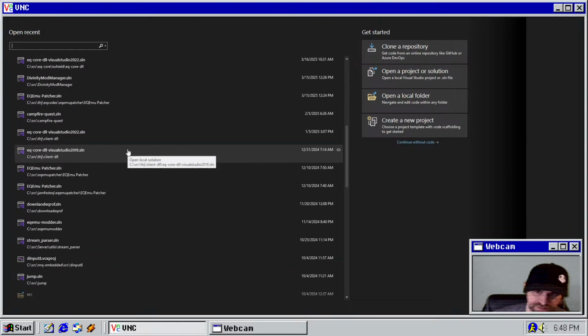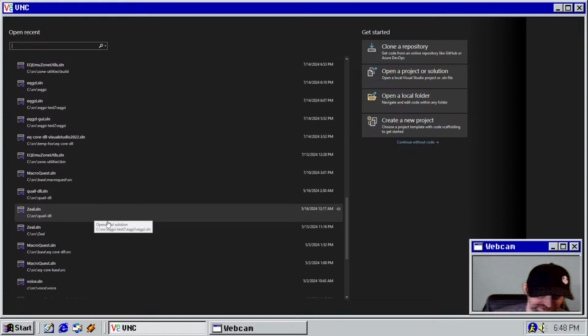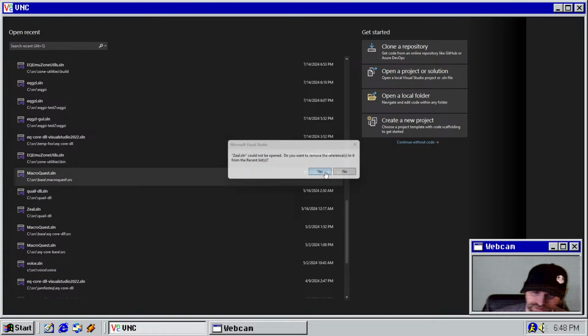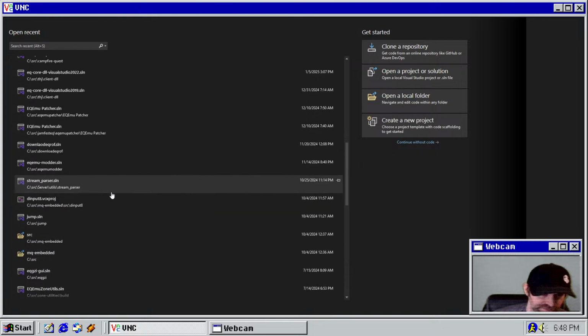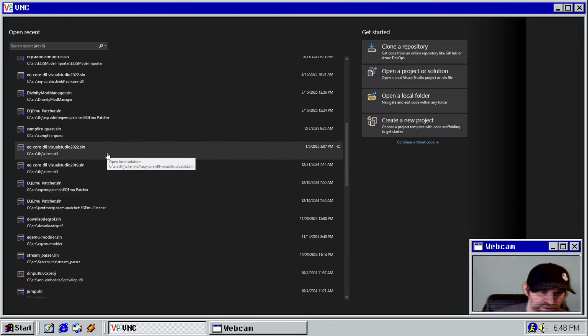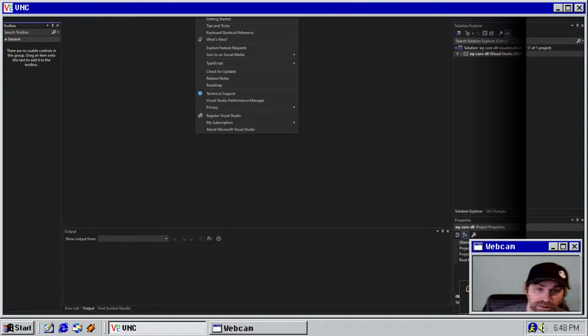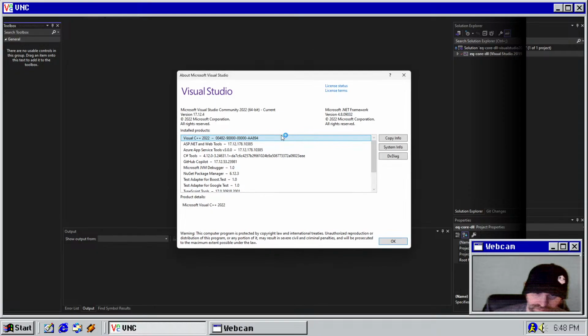And I haven't opened a solution in here in a while. These are all like super old. Let's do core. I don't know if this matches the about. Yeah, this is a whole different version. We're on 17.